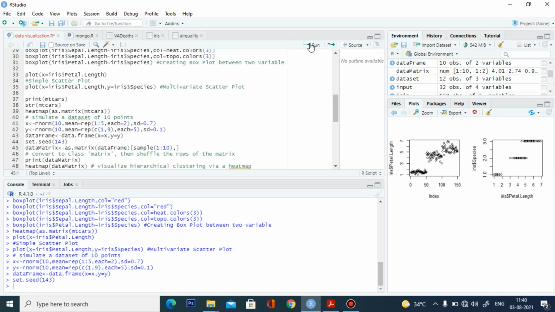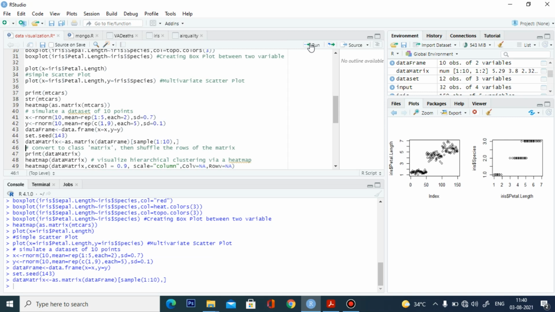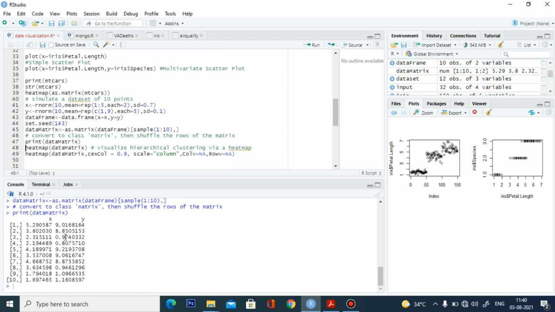I am going to convert this data into a matrix because the heat map only requires the input as a matrix. First of all, I am going to print the data of the x variable and y variable. So this is your x data and y data. Okay. So this is your x, this is your y. Let's see how the heat map works.